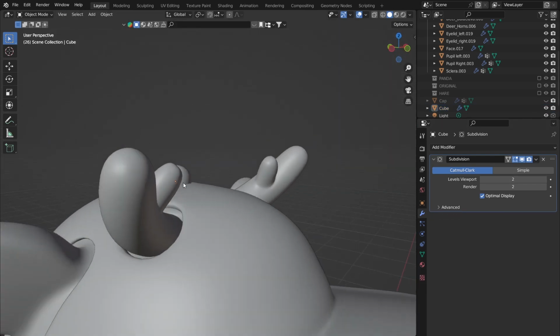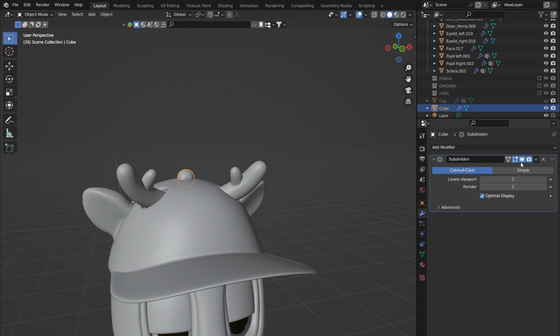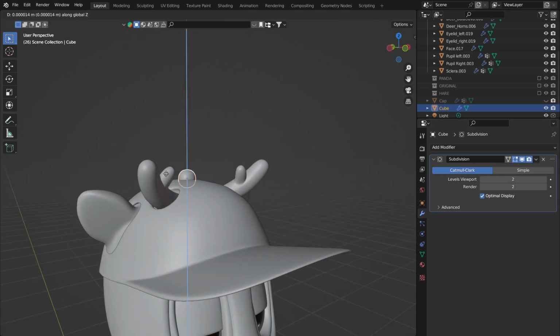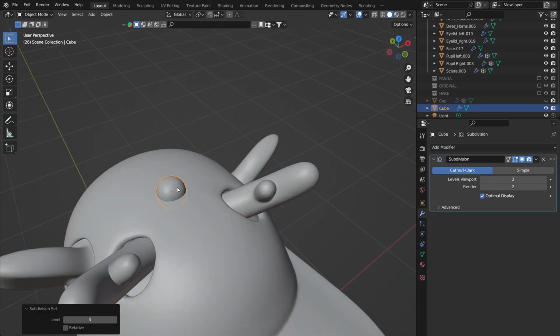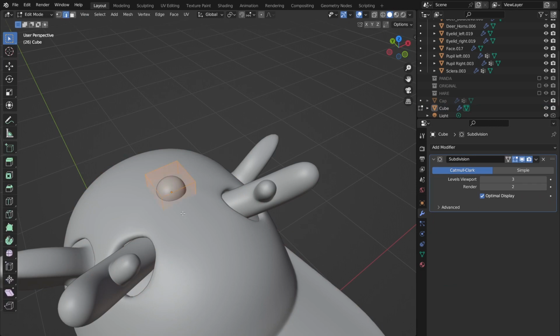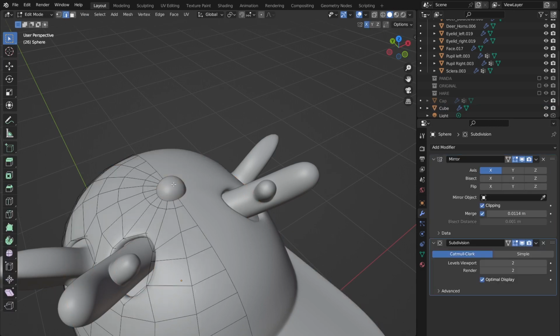Great, so we've got this little guy up here, this little nubbin, G and then Z. You could also make this as part of this mesh if that was something that you wanted to do as well. You would just extrude up from these faces.